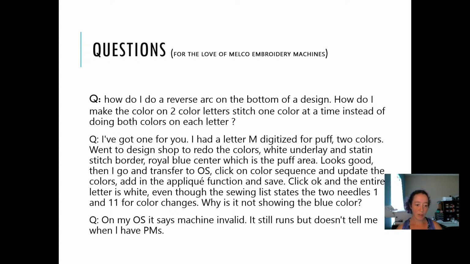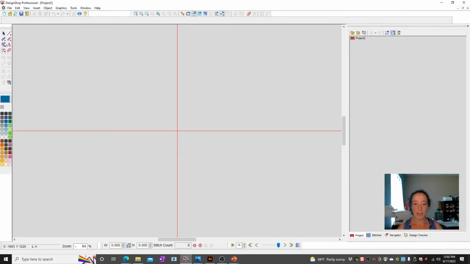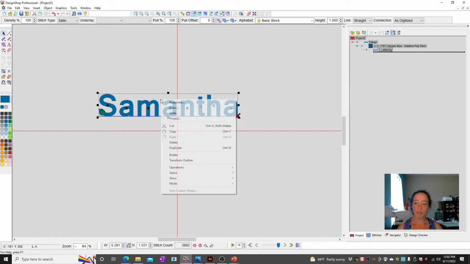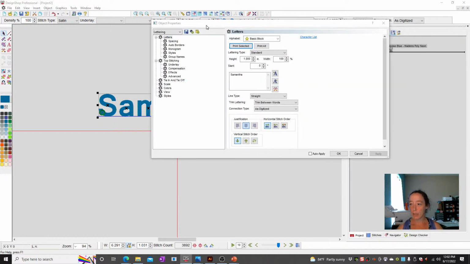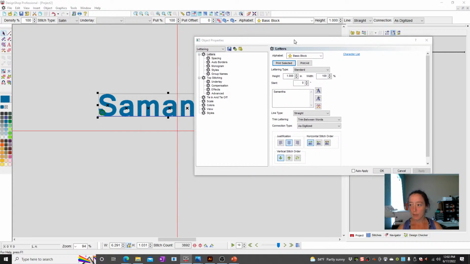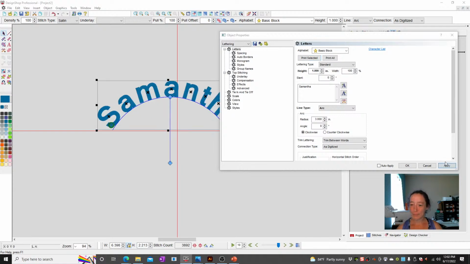How do we do an arch? All right, we're going to go to our design. I'm going to create some lettering, and I'm just going to write my name. If you go into the properties, over here you'll see this line type thingy. Like my really technical term there, thingy. Right here we have arc. Cool. We've got our eyebrows, as someone called it last week, which I like.